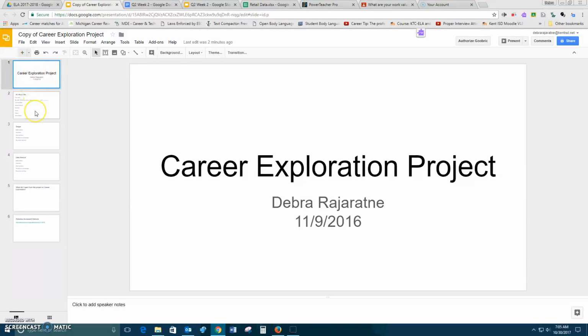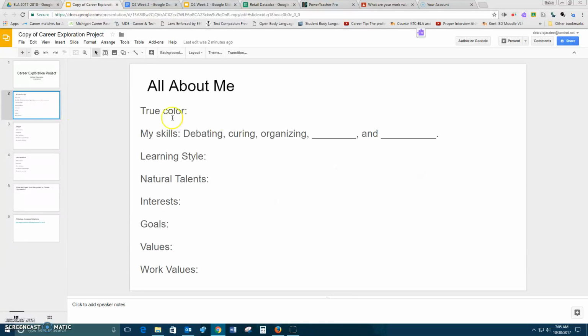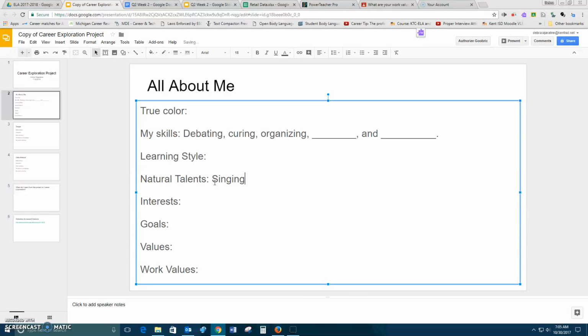Most of the teachers are wanting you to at least insert two pictures. You could do one for each slide if you'd like to, but please make sure that they are relevant. Relevant means that they actually are connected to what you're talking about on that page. So, for example, here it is on your All About Me slide, which, if you bring up maybe natural talents, for me, singing is a natural talent. So maybe I'd be inserting a picture about being a singer.